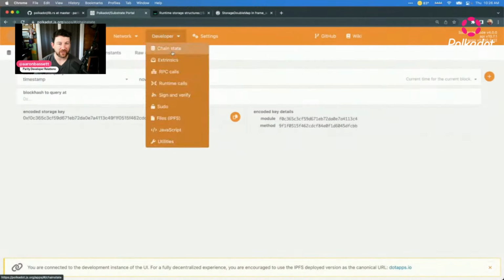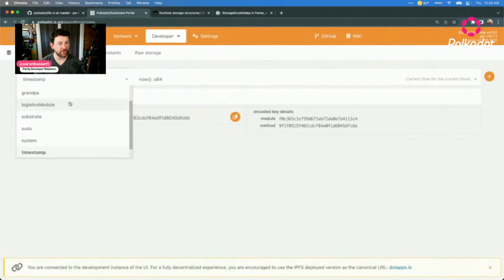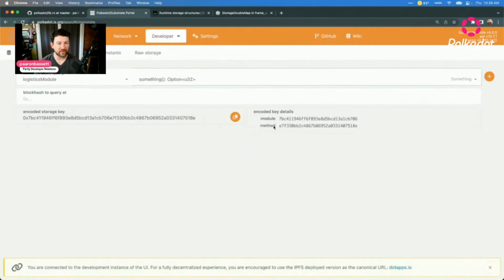Okay, and if we go look at our chain state, and let's go look at our something, we can see 500. Okay, that's what we expect to see, because that's the last value that we stored. So that is the current state of that storage. This should give you a clue as to what we're going to do.